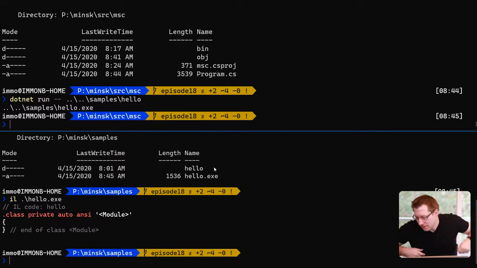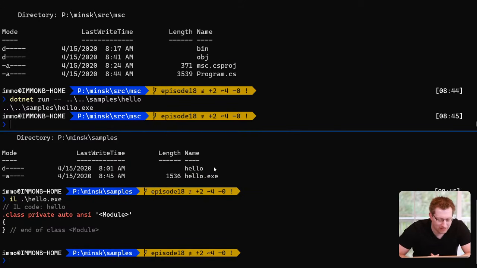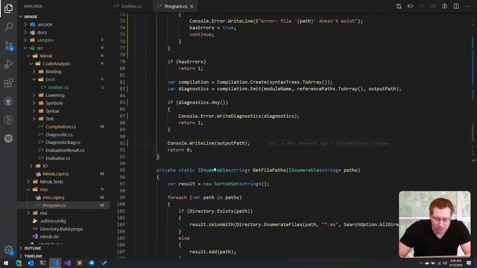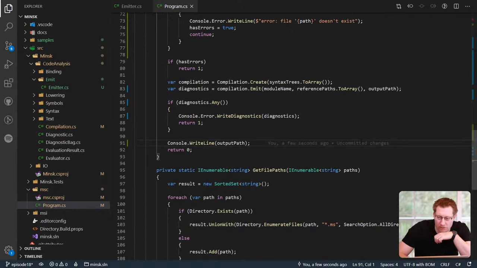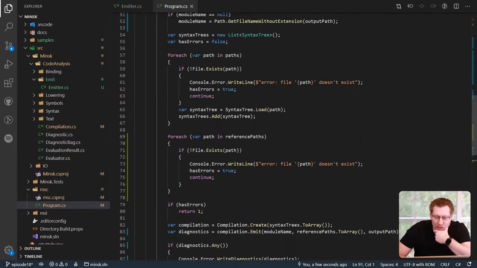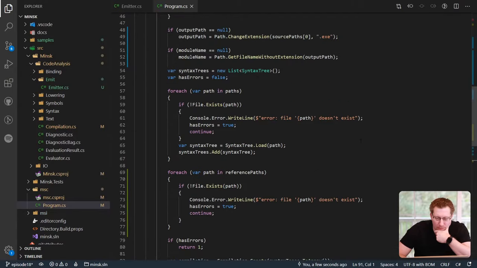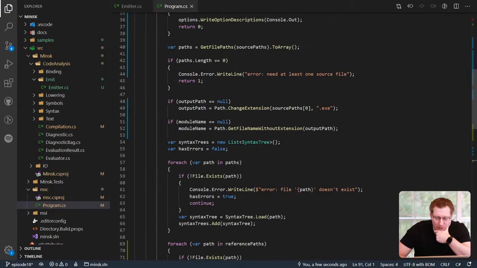I think this is already worth celebrating, in a weird way. But of course we have to do slightly more than that, but we get the idea. I think the first question is, why did it write it there? We didn't specify an output path, so we used the first source path. So if output path is none, we basically change the extension of source path 0 to exe.